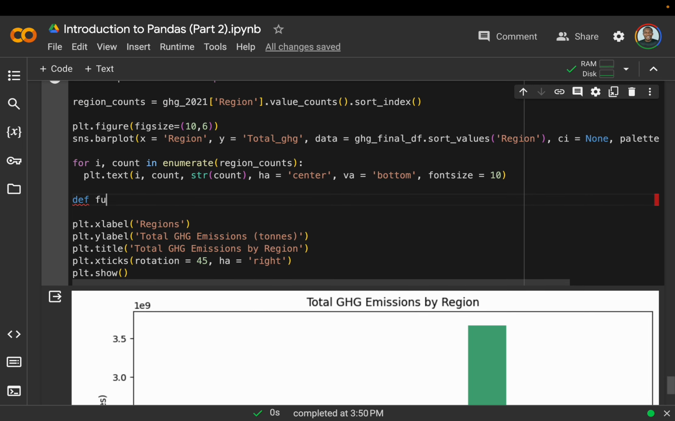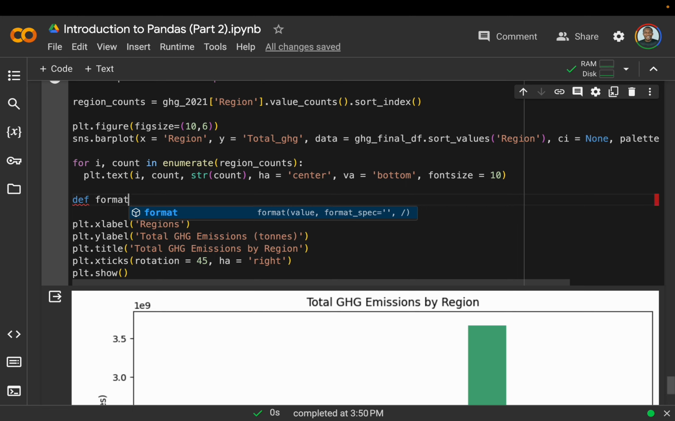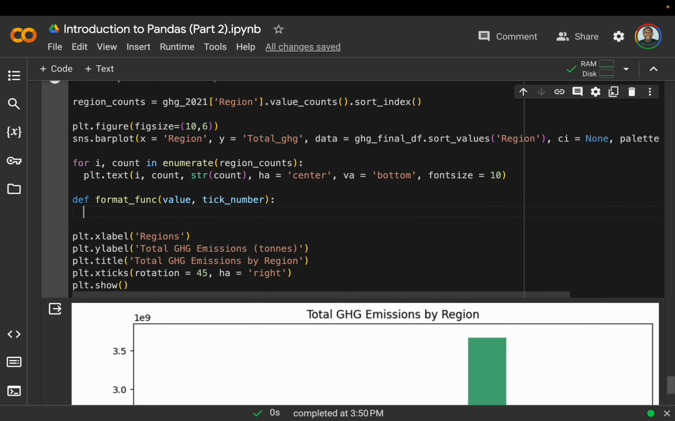So let's just say we want to format it. We say format underscore function, or func, whatever I want to call it. The function will receive a value. This is how you define a function in Python. The function will receive a value and also receive a tick number, and that's it. Now, what are we doing next? Simple.